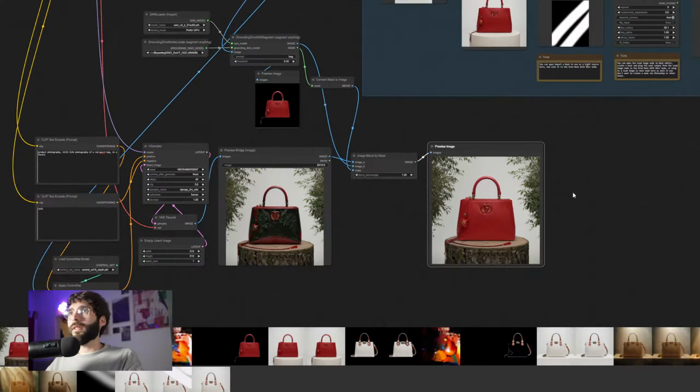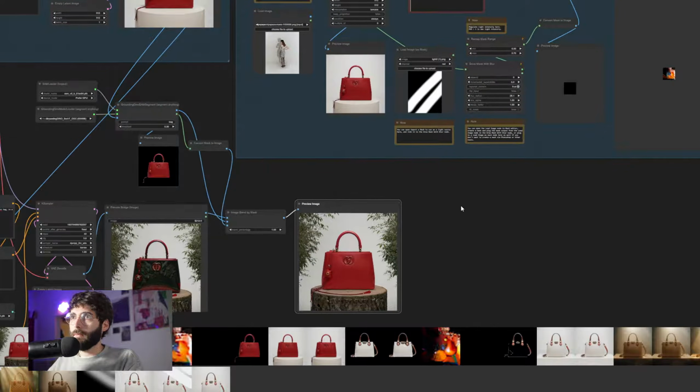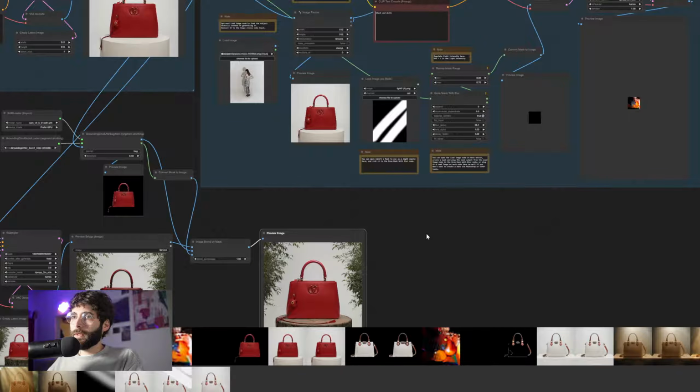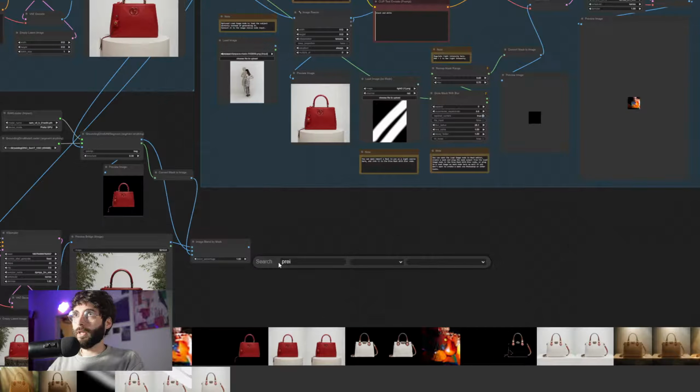So as you can see, you can change the background like this, and then maybe use this picture. Let's say we want to use, let's use a preview bridge.